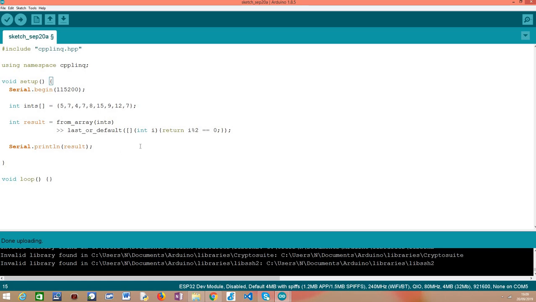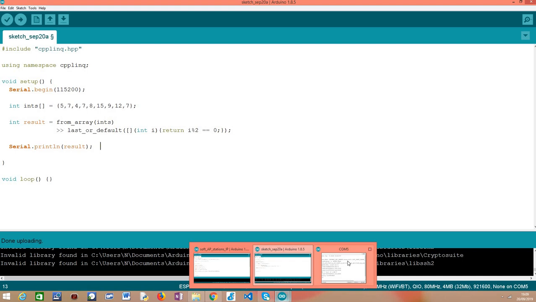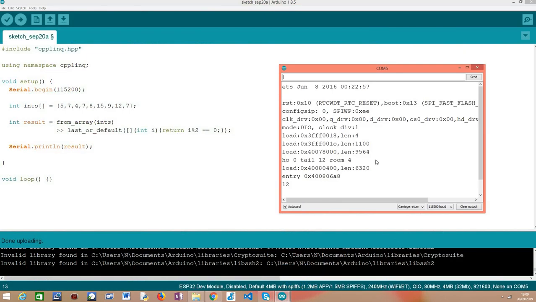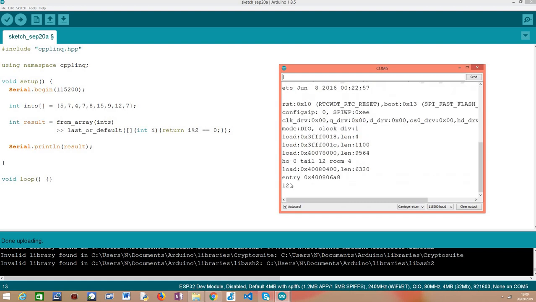So I've already loaded this to my ESP32. As I've said, the tests I'm showing here are from the ESP32. It already had a result here, but I'm going to reset the device. And as you can see here, we obtained the value 12, which is, as expected, the last element of our array that is even. And that's it, very simple, and it works.